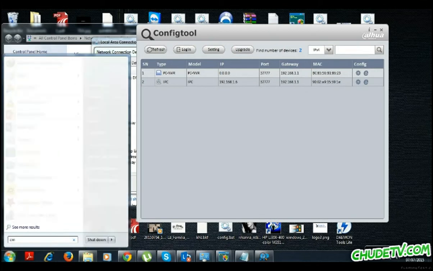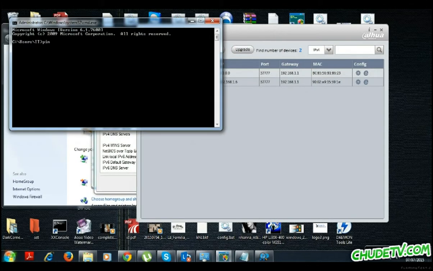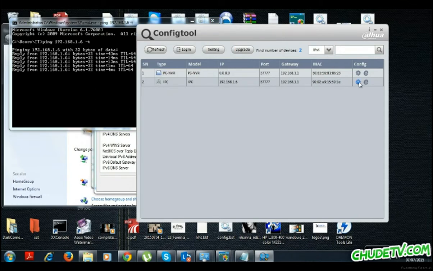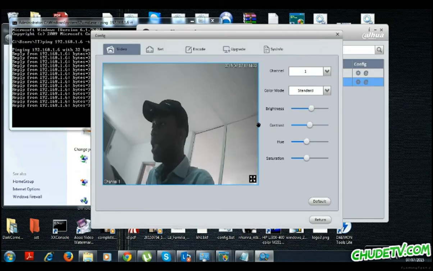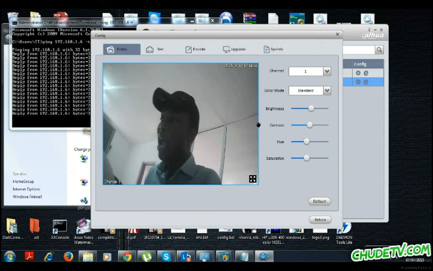So let me try and ping the new IP address, ping 6 -t. All right, there's communication. So now I am connected. I've successfully connected the IP camera to my network. So I'm going to go to the config again, and this is me. Hello.